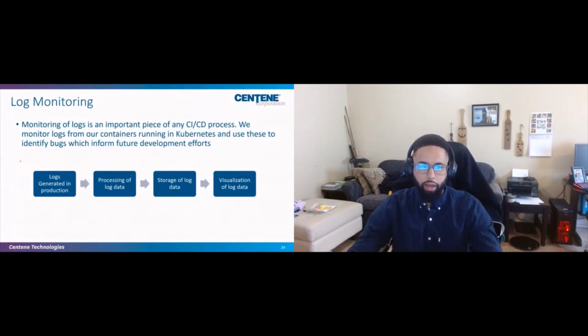Once an application has been deployed, monitoring of logs is a very important piece of the CI/CD process. We monitor logs from our containers running in Kubernetes, and we use these to identify any bugs or possibly inform future development efforts as well. Maybe something is running just fine, it's not actually failing, but we also notice that it's running more slowly than it needs to be, so we can optimize some piece of the code. These are all things that you can pick up from logs. So it is very important to have those as part of your CI/CD process.